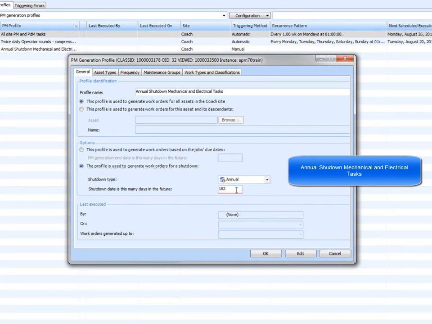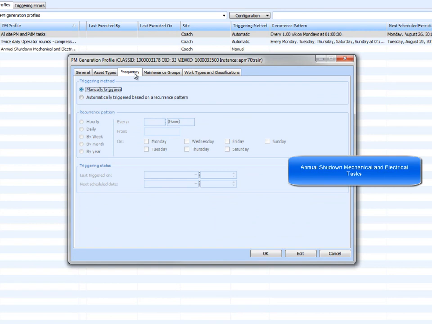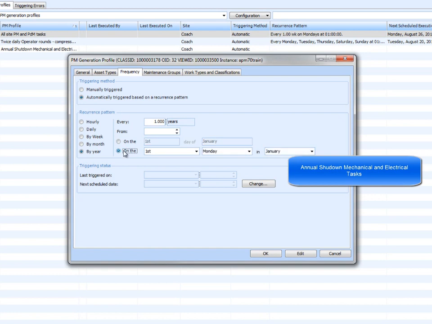Shutdowns often follow a critical path and require significant lead times to plan, procure, and schedule. We'll follow the same philosophy here as well and select 182 days as our lead time. On the Frequency tab, we now have a choice to make. We can choose to automatically generate shutdown work orders and select by year for the recurrence and select recurrence to say first Monday of January.